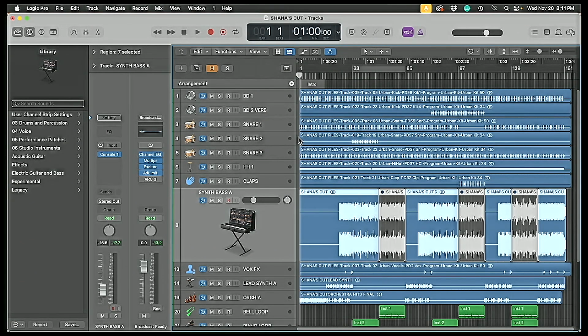Okay, so here is the track. I'll play a little bit for you. So it's kind of an upbeat dance track, a hype track, if you will. And so that's basically the gist of the track.